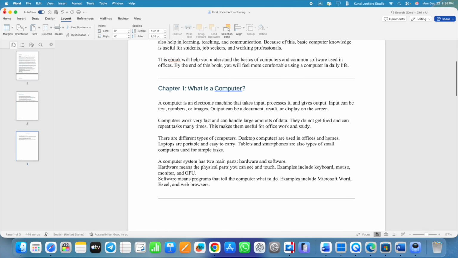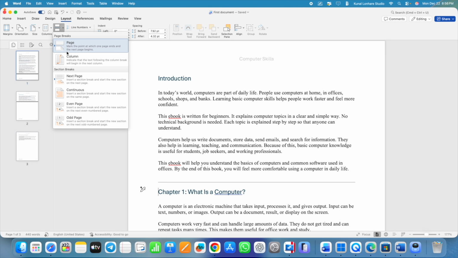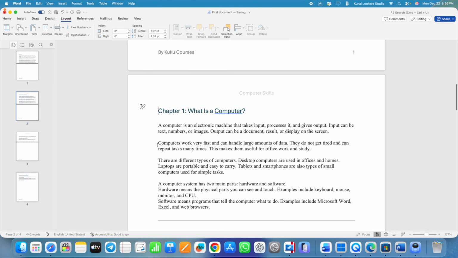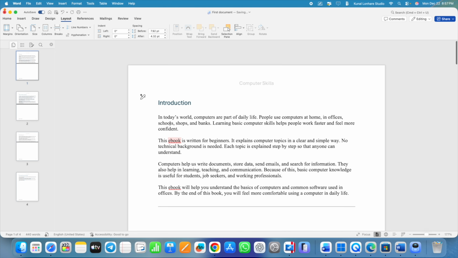So this is the section break, where you are just breaking up the sections. Like this, let's say next page. So this moves to the next page. Now let's say this is one page, and I want this page to be empty, and I want the introduction to directly move to the next page.